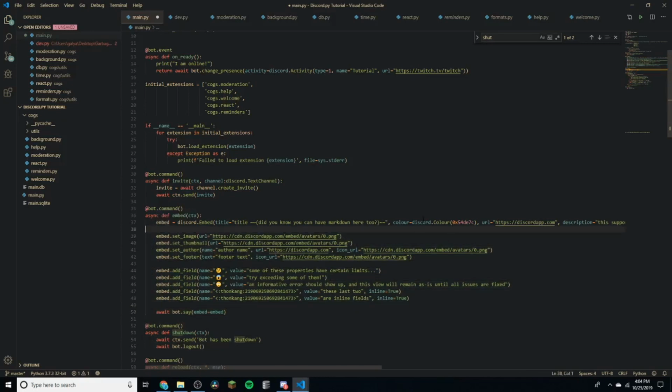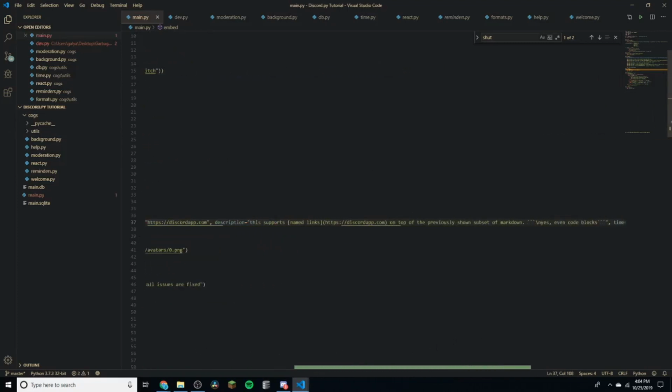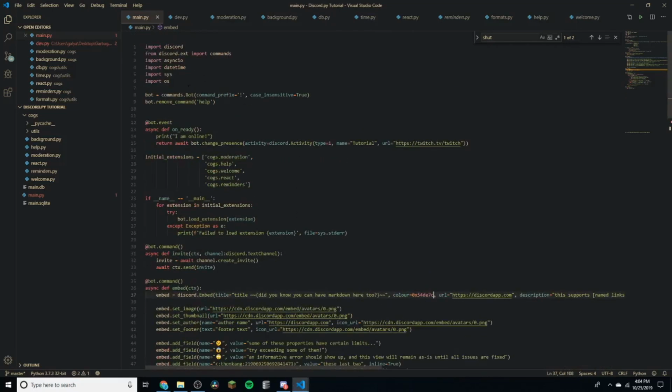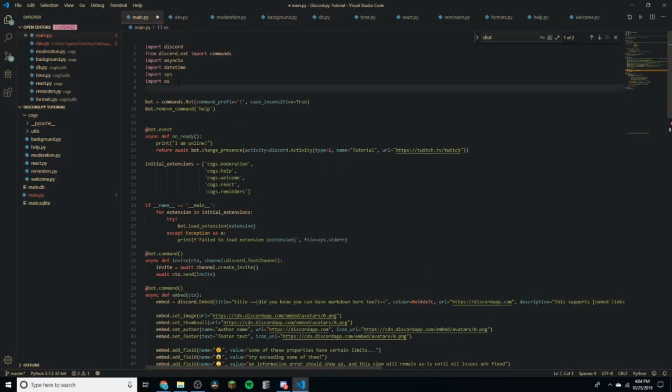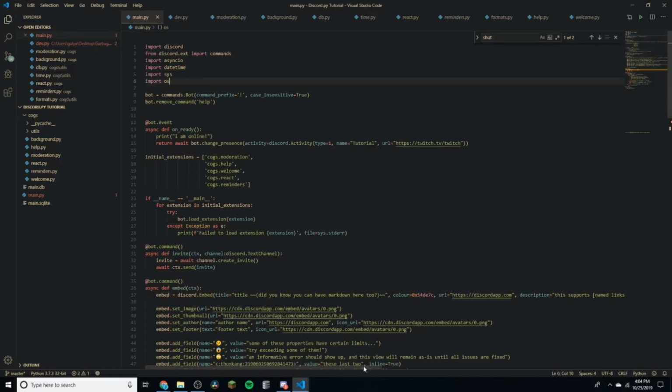Now, this is fairly correct, but not fully. We don't need this, we can just do that. And then the URL is correct, description is correct. And then this is also fairly correct, but I will show you guys how to do that a little better. We're going to import, oh, we already have it imported.